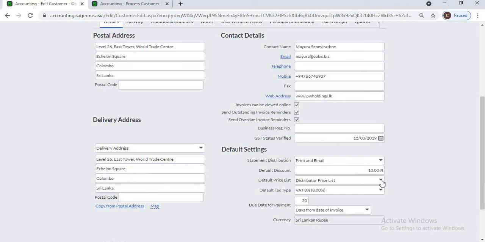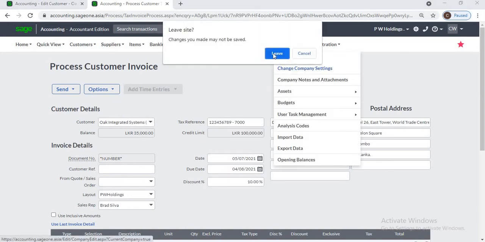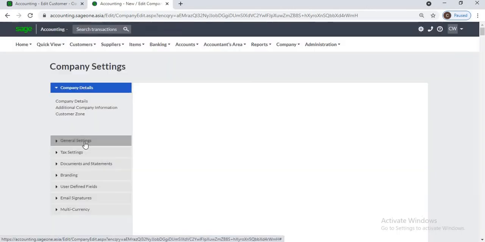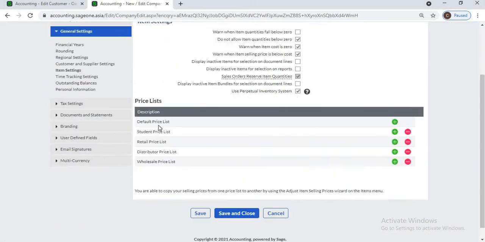Default price list. You can select a specific price list for the customer. If you invoice this specific customer, then Sage Business Cloud Accounting will use the price list as specified in the master file. You can create a price list from Company, Change Company Settings, General Settings, Item Settings, Price List.